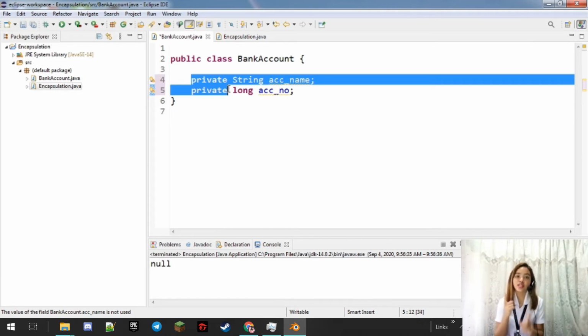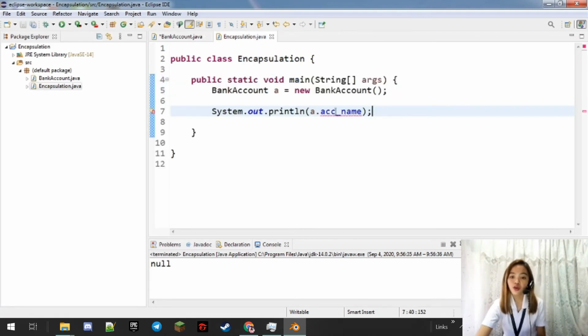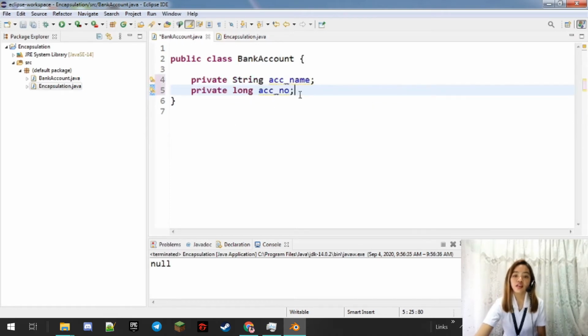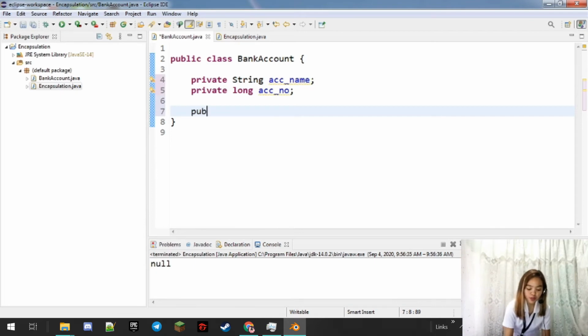Before, when we tried to run this one, it was null. So let's try creating the setter and getter method for the account name. So public void. Public right here is also an access modifier, which means the user can access or view, and the void keyword right here means it doesn't return any value because we are just setting the value for the account name variable. So we need to type the word void.